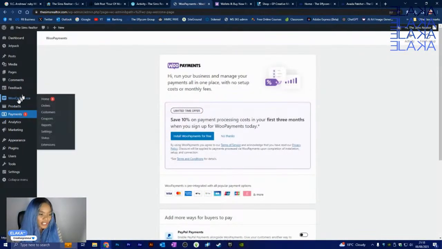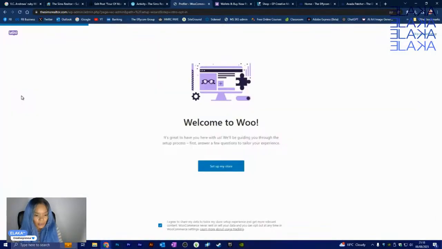So we're going to go ahead and just get started with WooCommerce. Okay, so here it says set up your store. It's got the terms and conditions at the bottom. I agree to share my data to tailor my store setup experience and get more, blah blah blah. So you've got no choice, you literally have to set up my store.